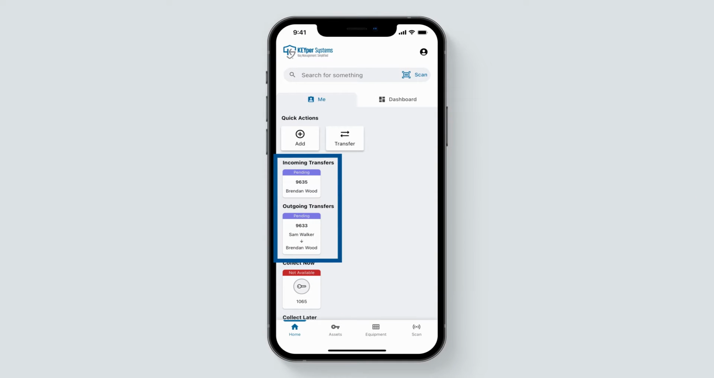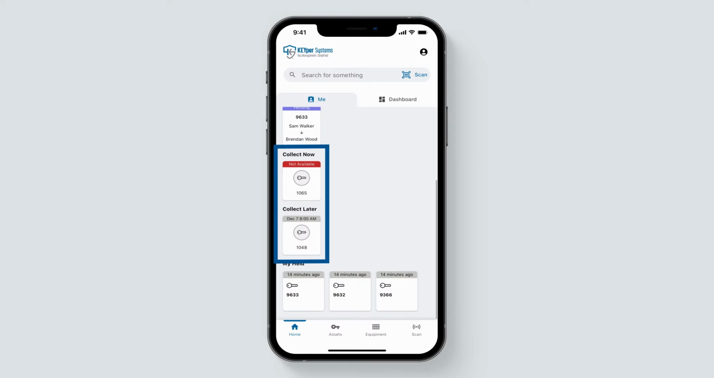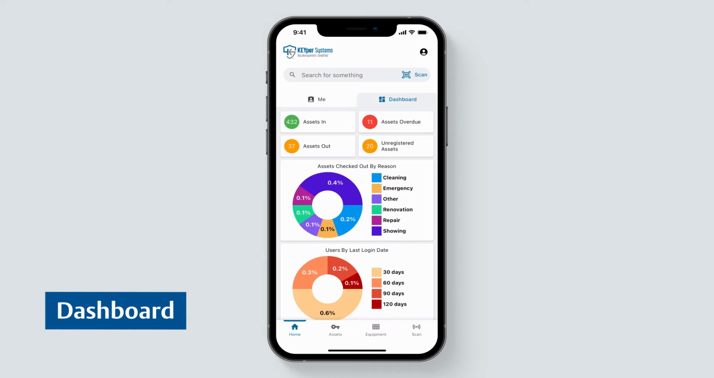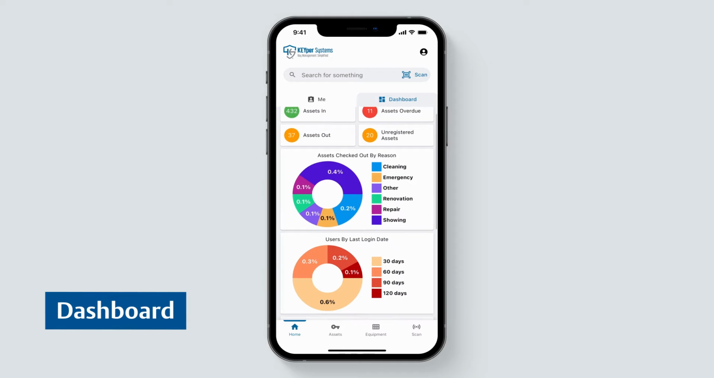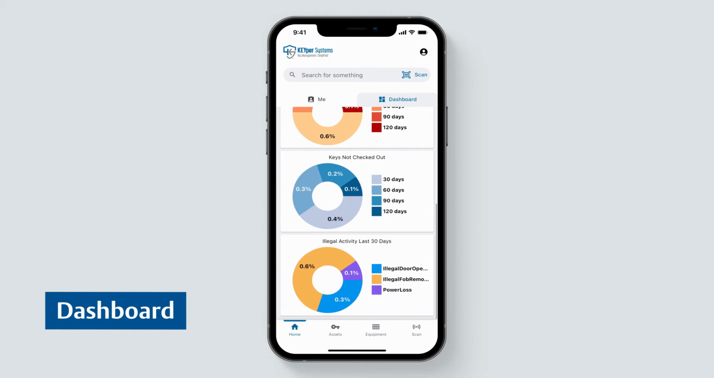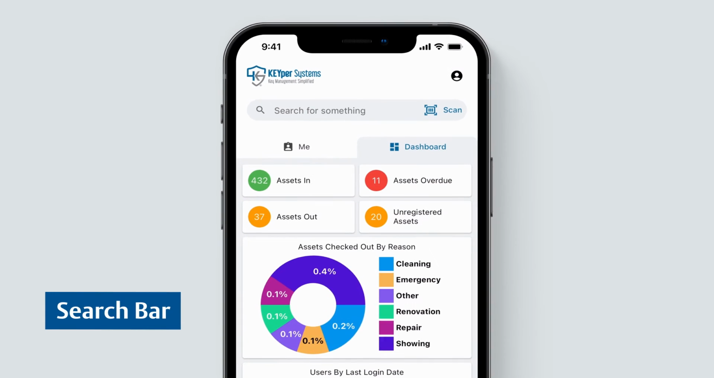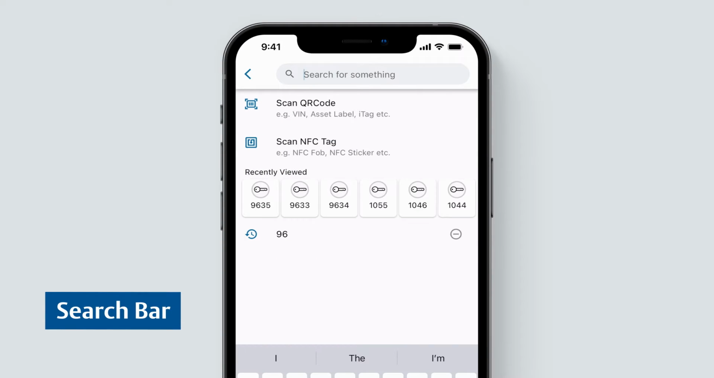Here we can see any pending incoming or outgoing transfer requests, active or upcoming asset reservations, and a list of assets we currently hold. By switching to the Dashboard tab, we can quickly see an overview of all managed assets, including the number of assets in and out of the cabinet, overdue or unregistered assets, as well as valuable analytics on system activity. The search bar at the top of the screen helps us quickly locate any asset.